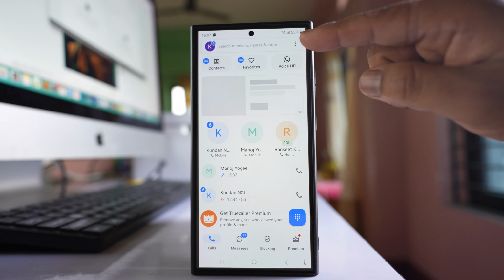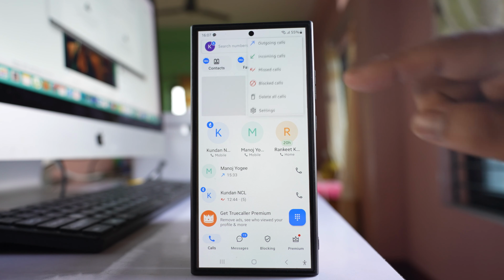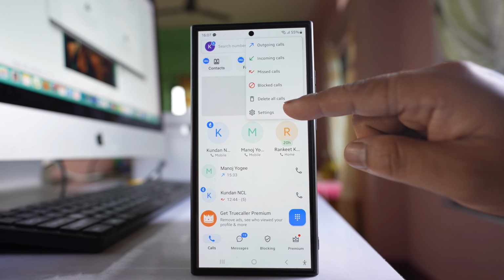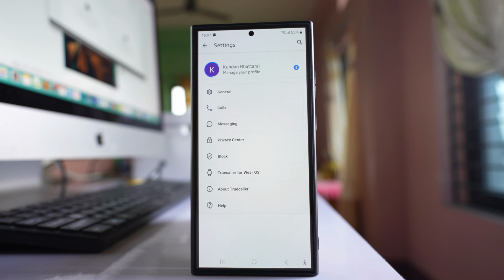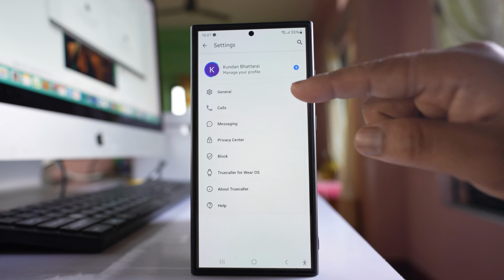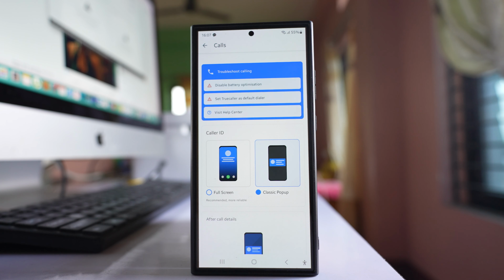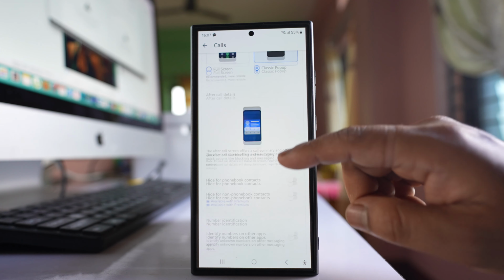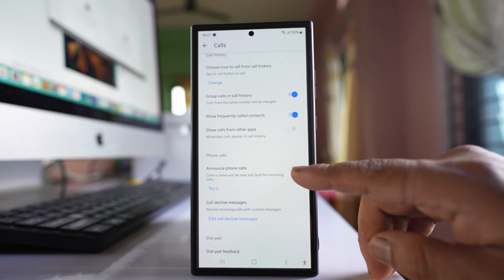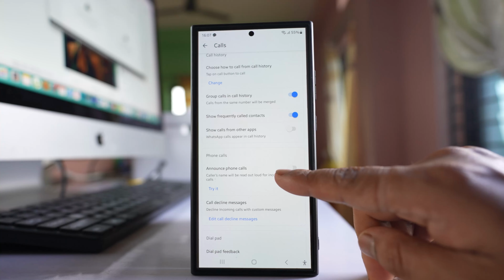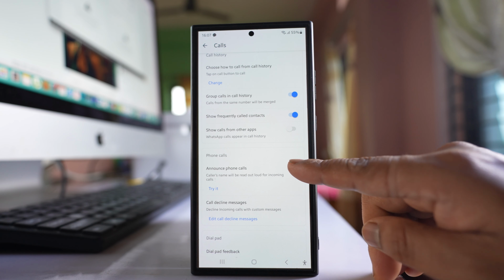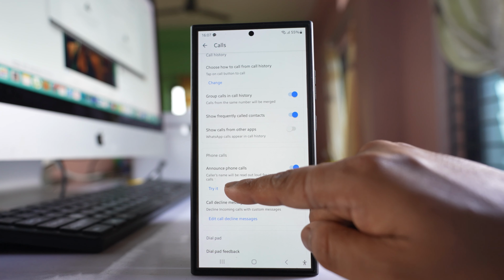After that, tap on these three dotted icons here and go to settings. Now inside this one, go to the option calls, scroll down, and here there is an option, announce phone calls. Enable this option and then go to settings.